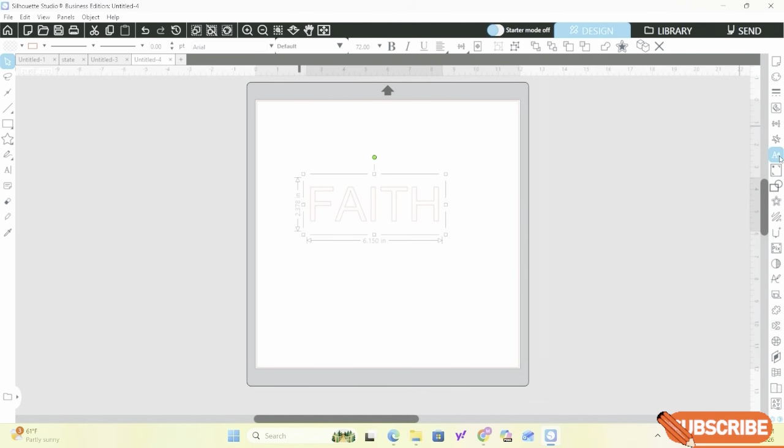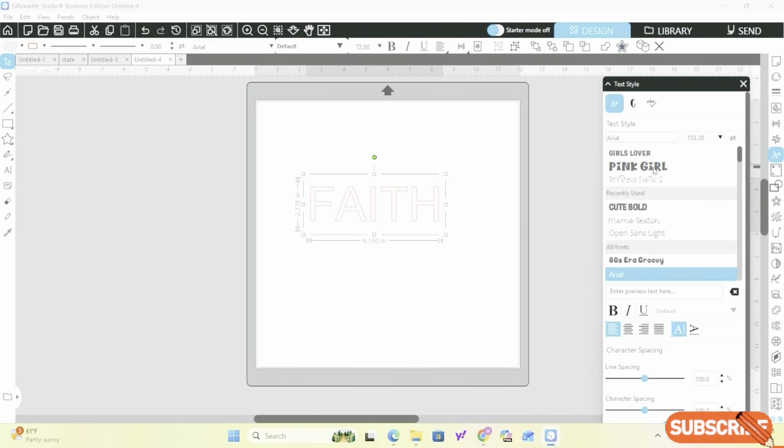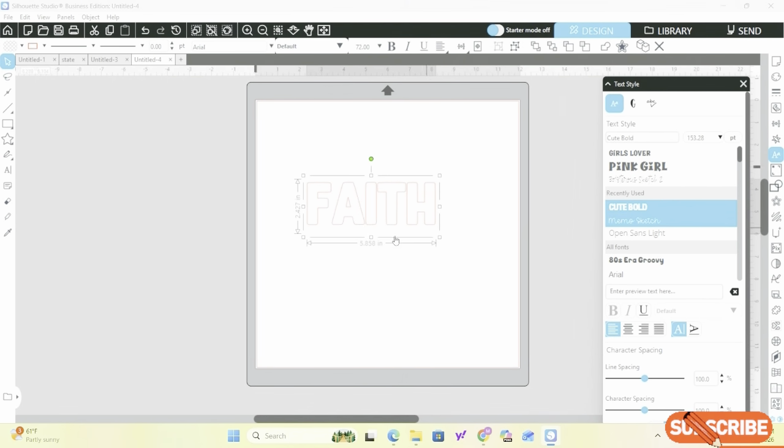Now I'm going to go over to my right where you see the text panel. I'm going to open it, and I'm going to choose a font. The font that I'm going to use for this one is called Cute Bold. And what I want to do is to stretch this font out wide enough because I need it to have enough space in between it, and I'm gonna tell you why.